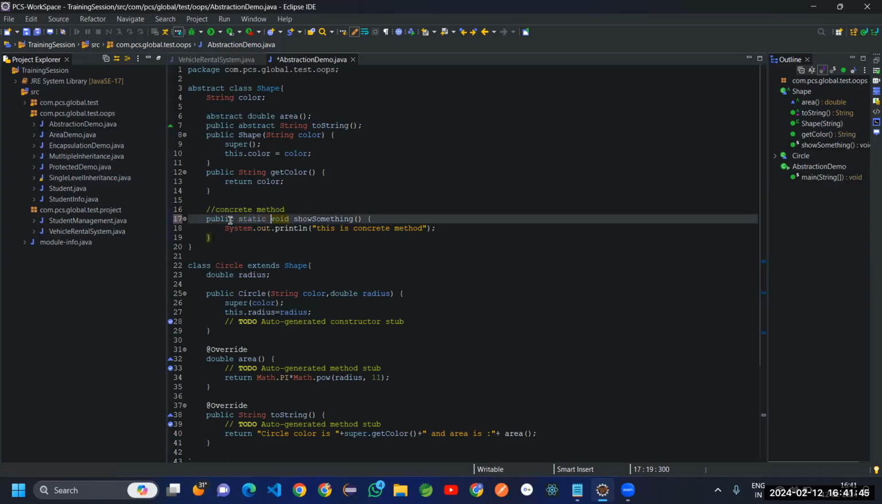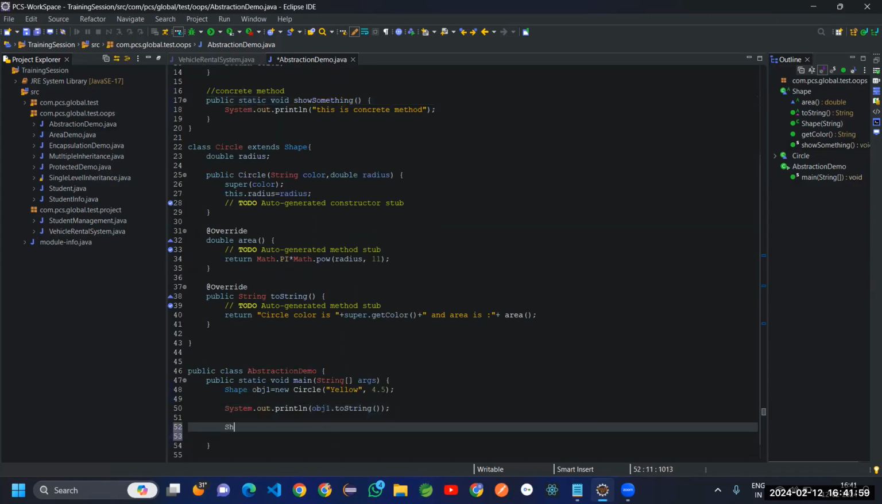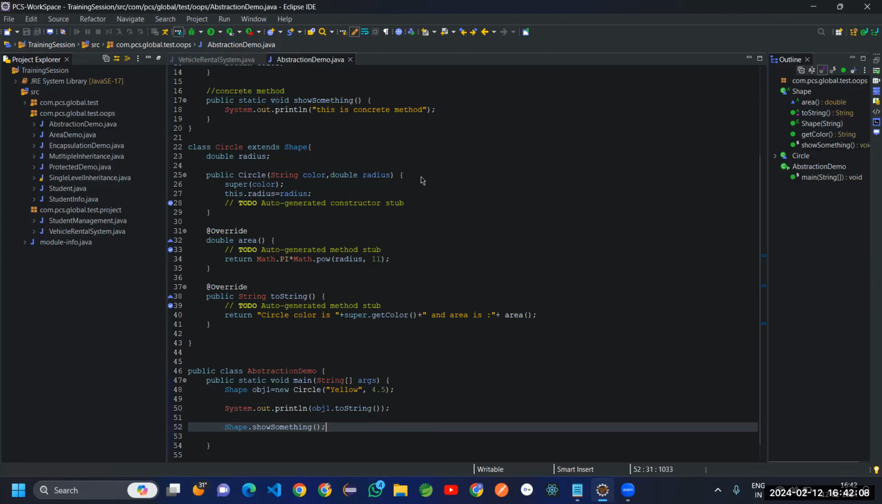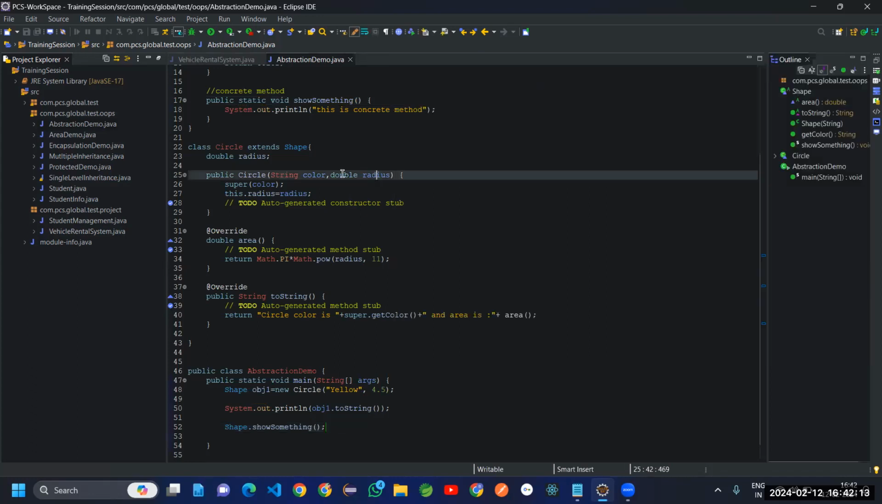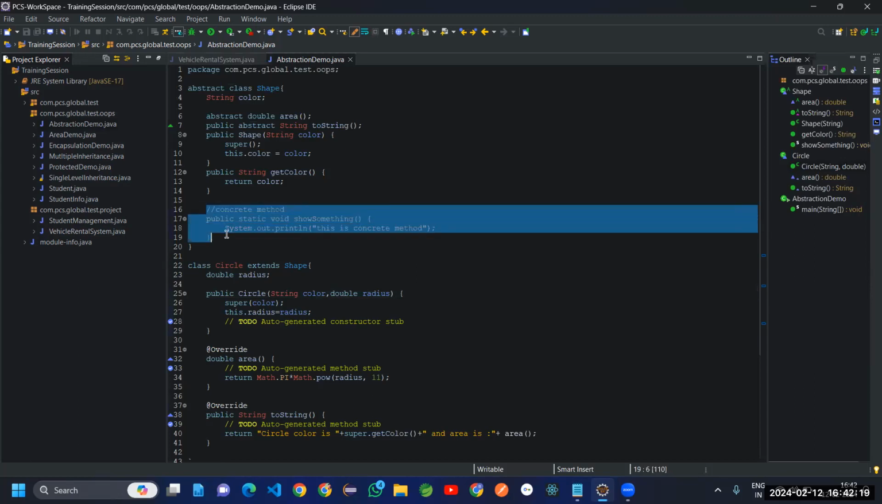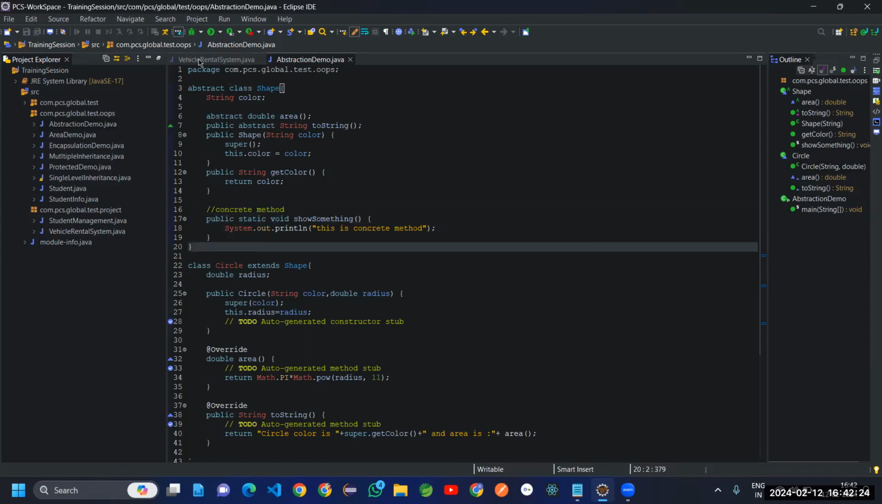So let's suppose static. I made this method static. That means I don't want to create an object for this Shape. Now I can directly access it by using the class name and dot operator, Shape.showSomething. Now if you run this, see, this is a concrete method. So here you can define some default implementation if you want to. That is the concrete method.